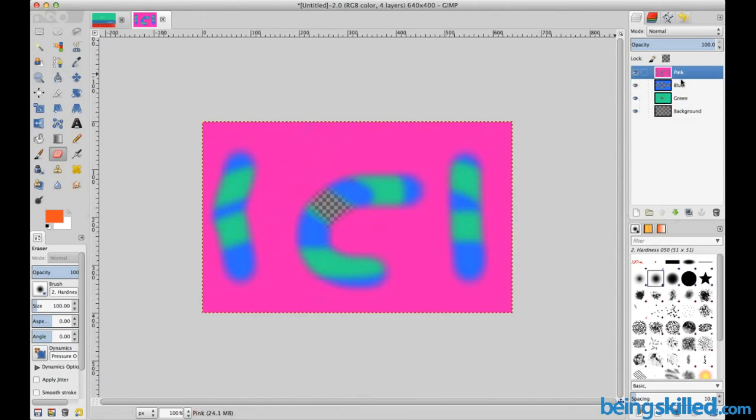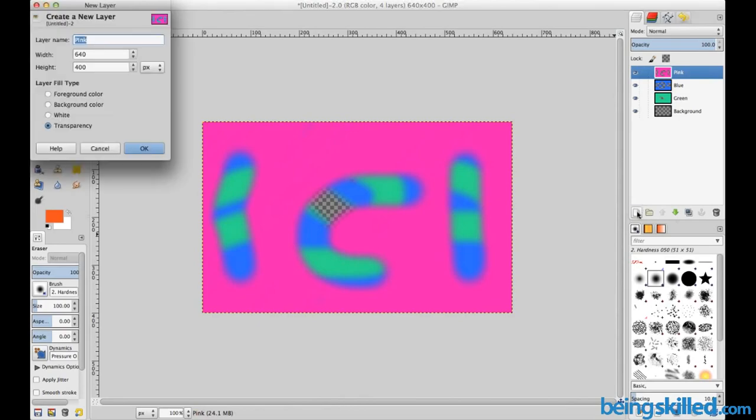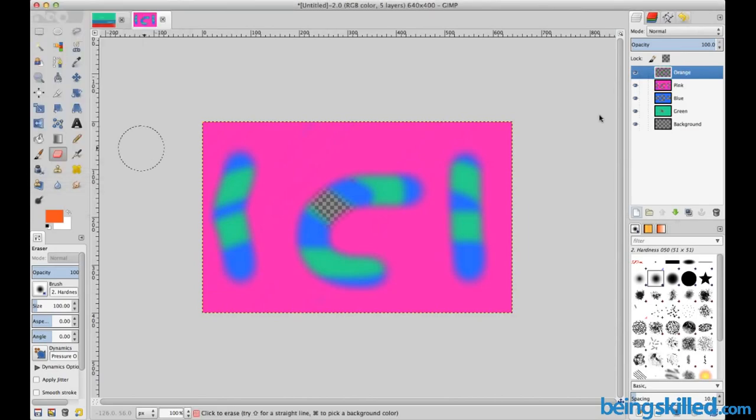Okay, so now over the pink, now we will add one more layer which will be orange, and here we can see we have chosen transparency. So now we have created a new layer which is the orange layer, which has got transparency, and here we will be filling orange color inside it.